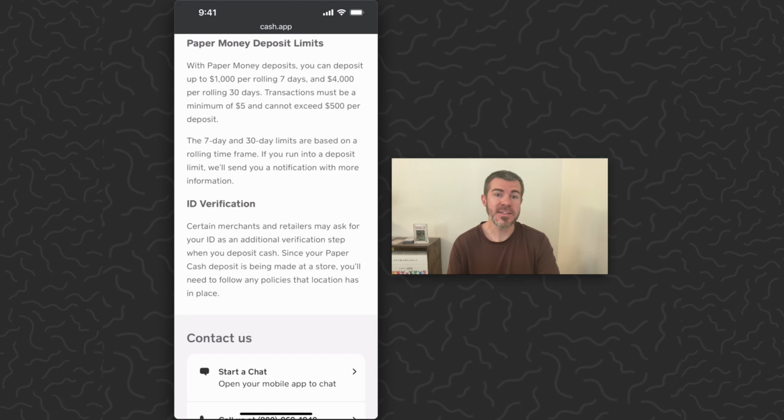There are some limits to this. You can deposit up to $1,000 per 7 days, $4,000 per 30 days. Transactions are a minimum of $5. And you cannot do over $500 per deposit. So basically a $500 max whenever you go into a location and do this. Some of these places may ask for ID verification.